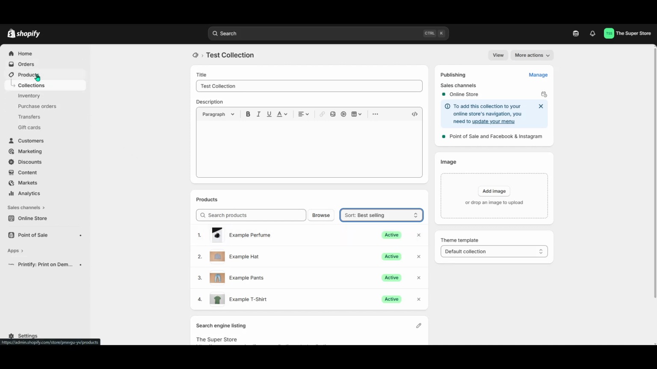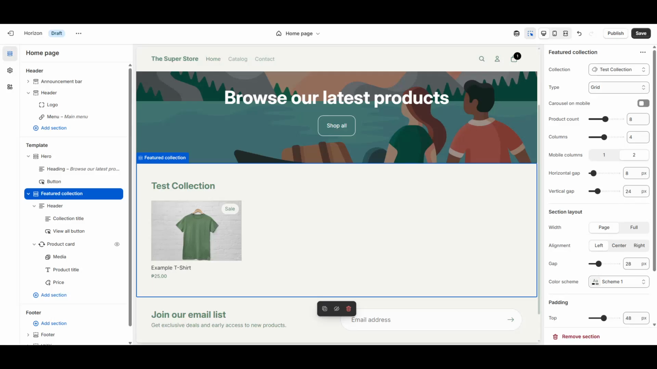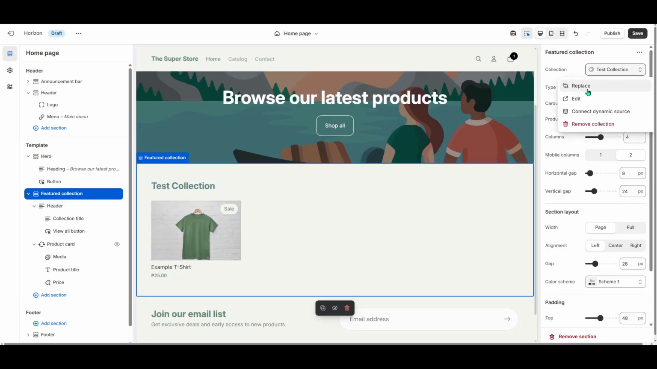You've now successfully sorted your Shopify products by best selling, creating a more dynamic and appealing shopping experience for your customers. This simple yet effective technique can make a significant difference in how your products are perceived and can encourage more visitors to explore those featured items.